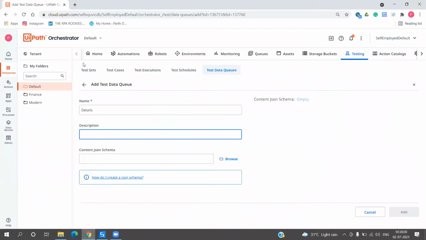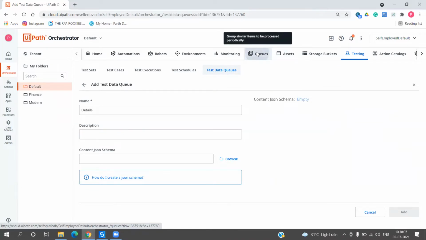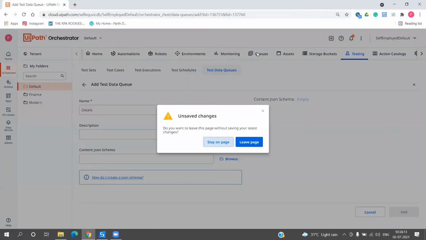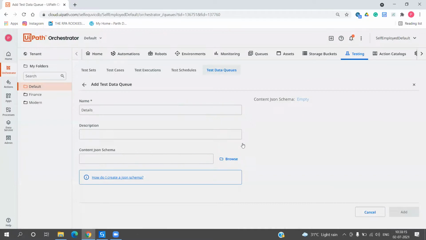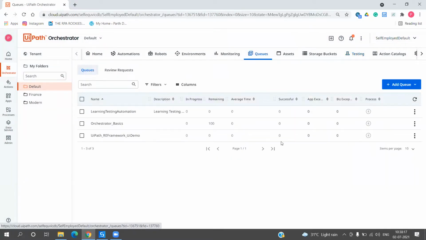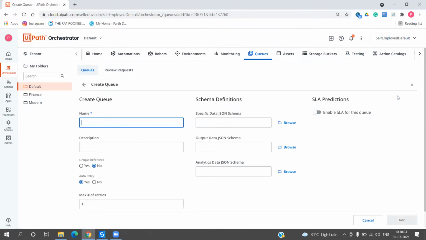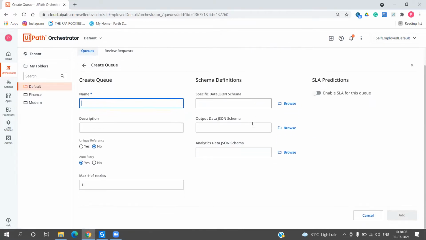Now let's first go to the orchestrator. Here we see the queue option and here is the testing option. In queues, we used to normally create the queues that we wanted, and there was the optional JSON schema field that we could add. So it was not compulsory to add the JSON schema. If I go to add queue, create new queue, this specific data JSON schema output and analytics option is optional.